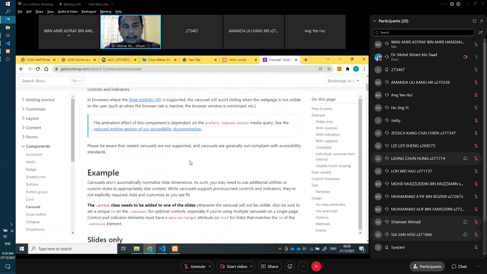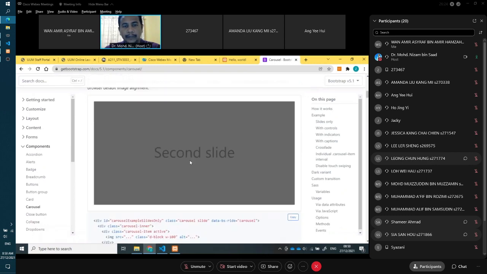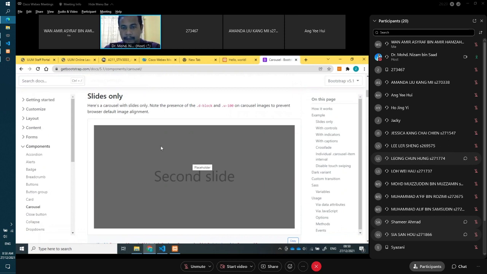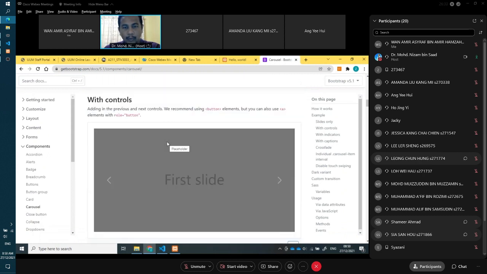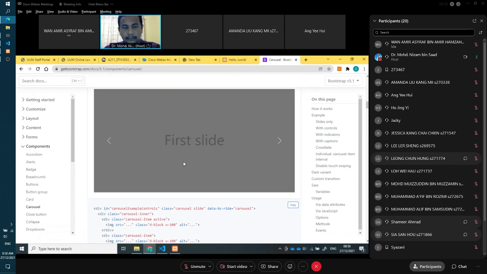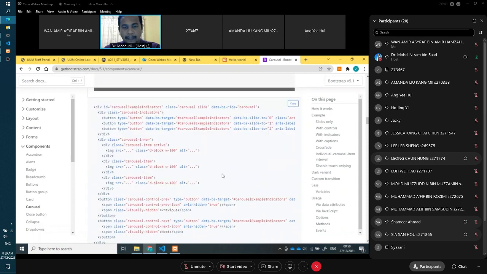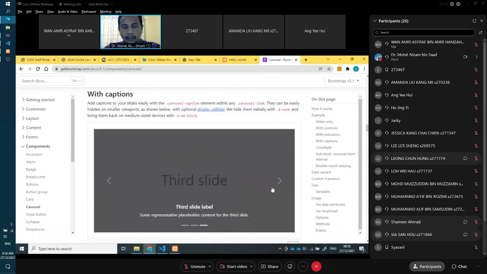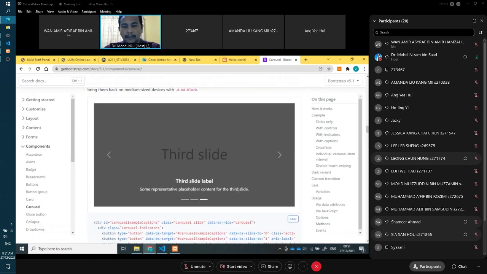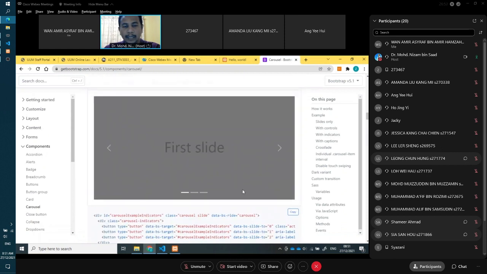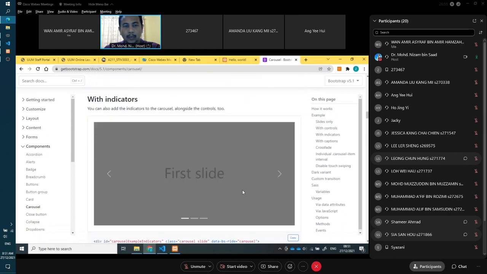If you browse down, there are several types of carousel available. For instance, you have slide only, slide with control, or slide with indicator. And finally, you have slide with indicator, control and some text, some caption. For this tutorial, I want you to choose slide with indicator.